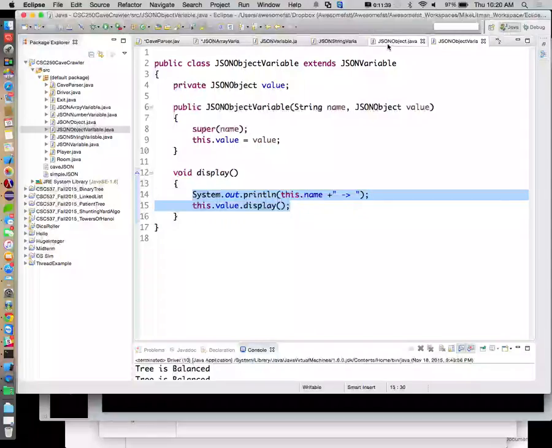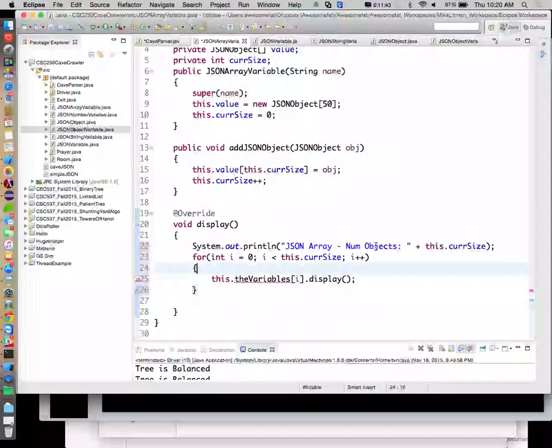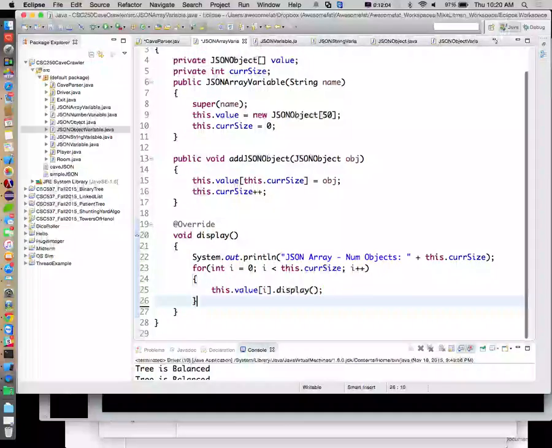So yeah, we can leverage this. It's fine. So we'll print out this is a JSON array. The number of objects that are in this array is this. Let's go through all of those objects. For each one, we're going to go ahead and tell the object to display itself. So we'll say this dot value at bucket I dot display. So we'll tell each object that this array holds to go ahead and display itself. Okay. Fair enough. So that's our JSON array variable.